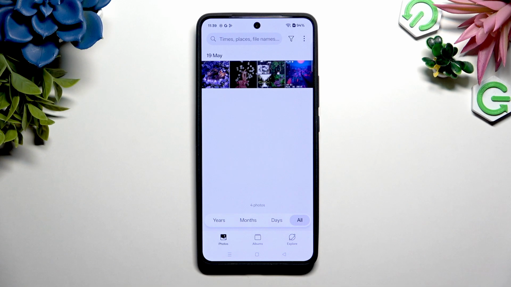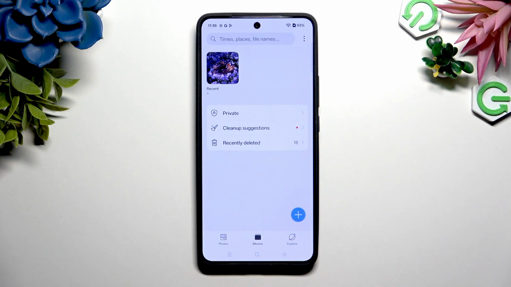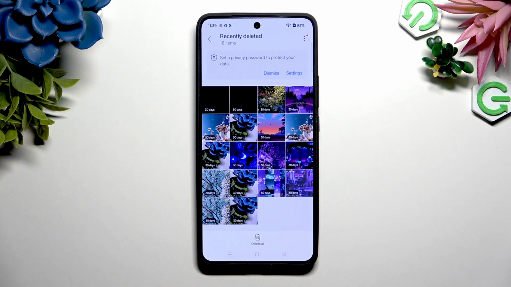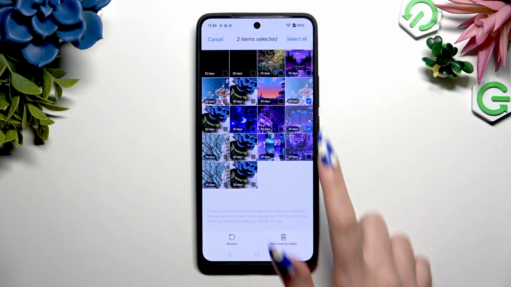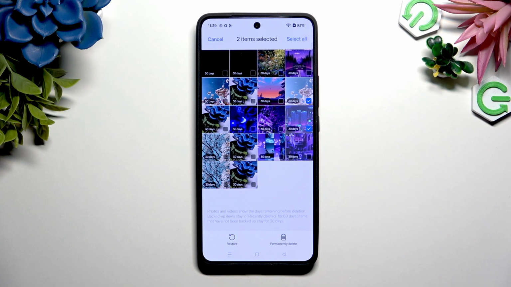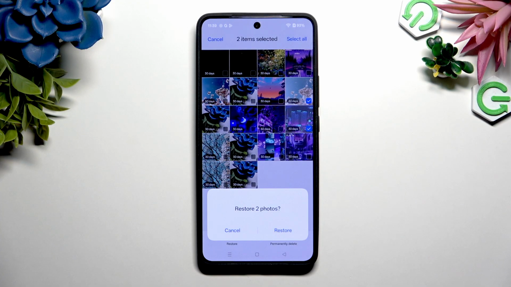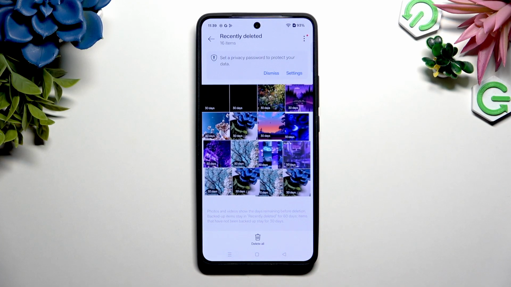If you deleted any photo by mistake, you can always hit albums in the middle at the bottom. Then choose recently deleted section, and to restore any photo, hold it and use restore button at the bottom left corner. Then confirm your choice in the pop-up.